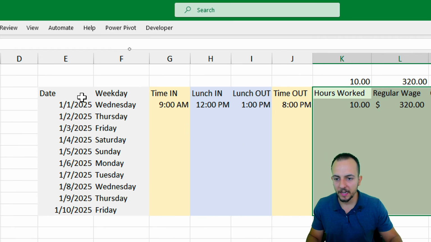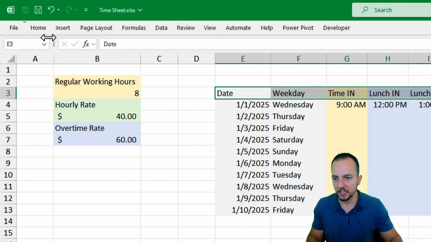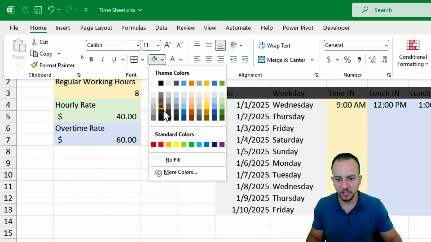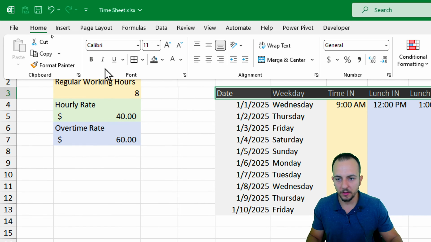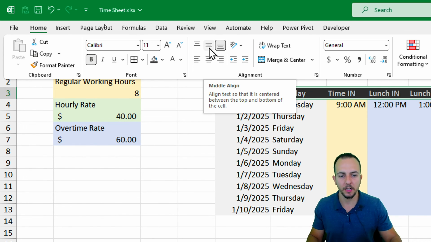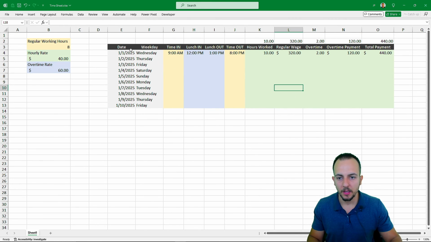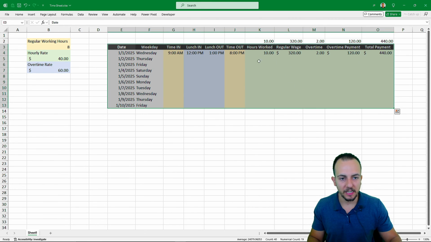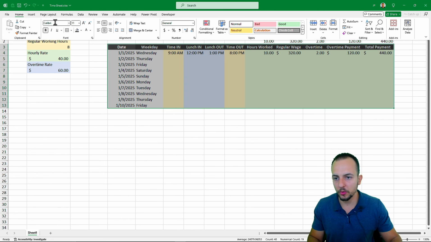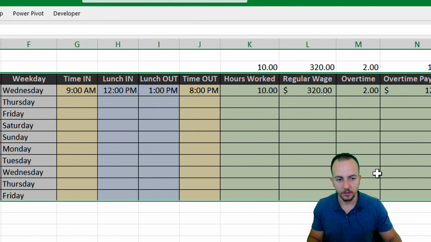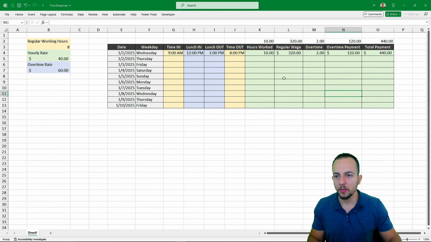Okay, and for the headers, let's make something different right here. Select everything and use a darker color and a white font and align everything here in the middle and vertically. Okay, I think we're good. Another thing that we can do is selecting all the cells and including borders. Okay, like this. And this is how we can create a simple timesheet in Excel.